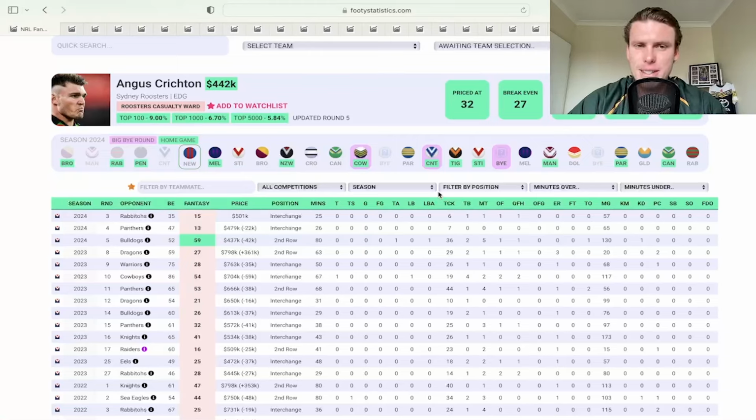Angus Crichton's going to kick things off, guys, at 442K. I think he's a great buy this week. He was awesome in 80 minutes on the weekend. If he only gets 60, then I think he's like a 40 to 45 type of scorer. If he happens to get that 80 minutes, I think he can get closer to 50, and he's priced at 32. So Crichton, a good purchase this week, but Satili on the bench is the main worry there.